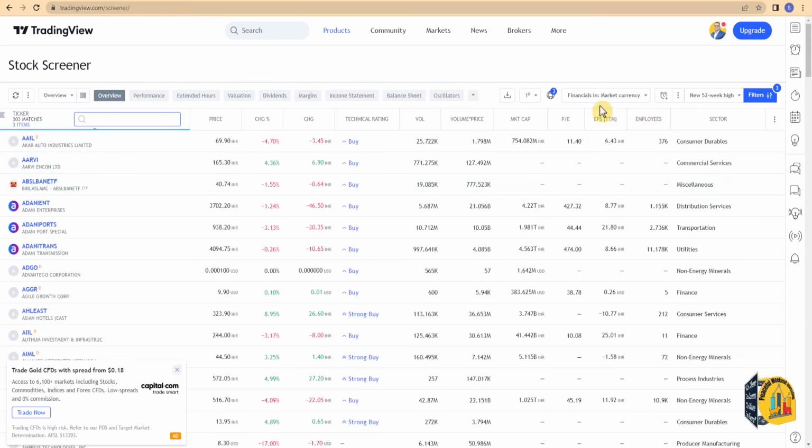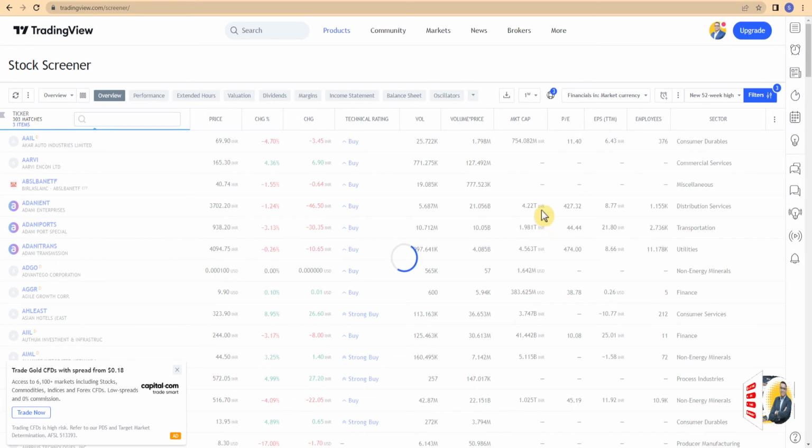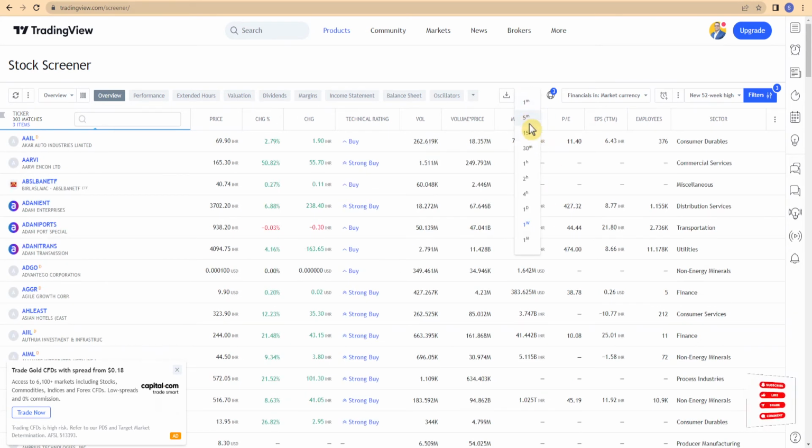hitting new 52-week high. Now what is one more important thing here is that you can select timeframes: 5 minutes, 30 minutes, daily, weekly, and monthly. I only go with daily, weekly, and monthly. If you are into hourly chart and minutes, you can still do that. And I want to see how many stocks are making 52-week high in 3 markets. So there are 303 matches.